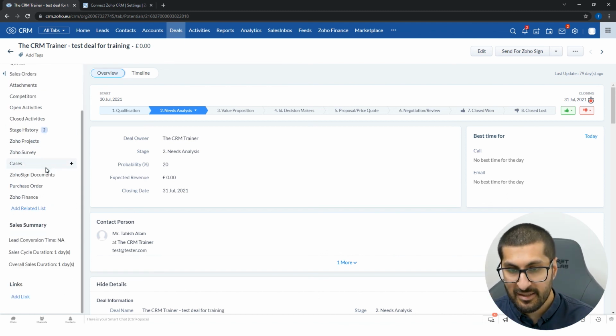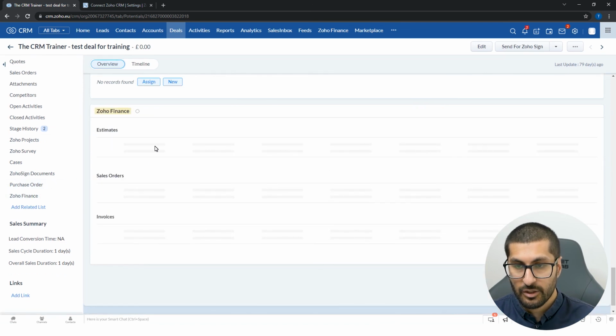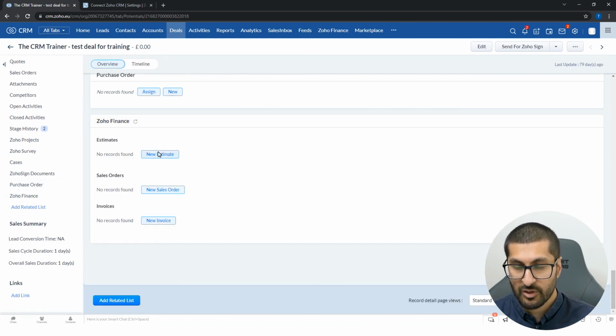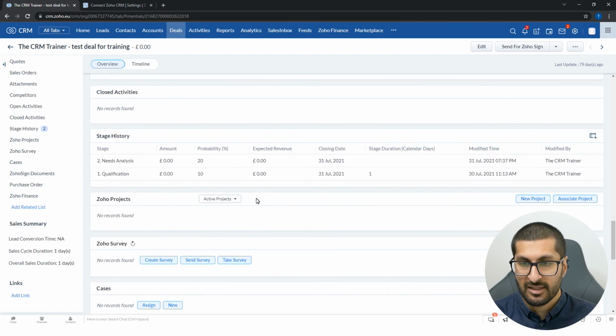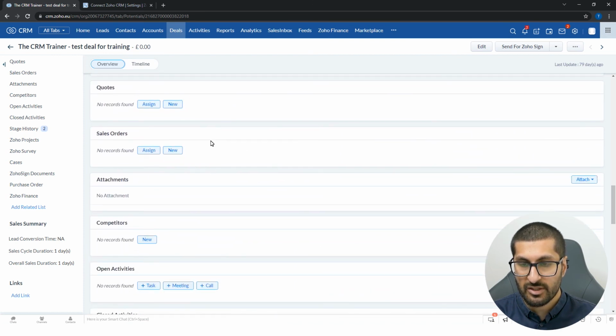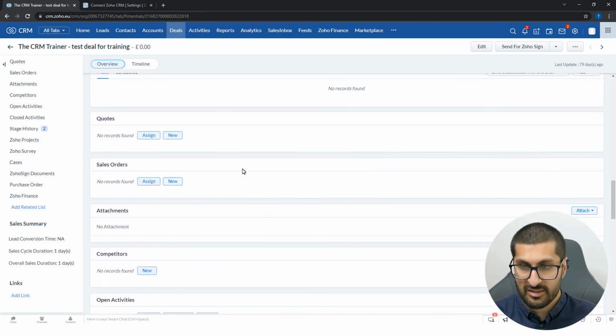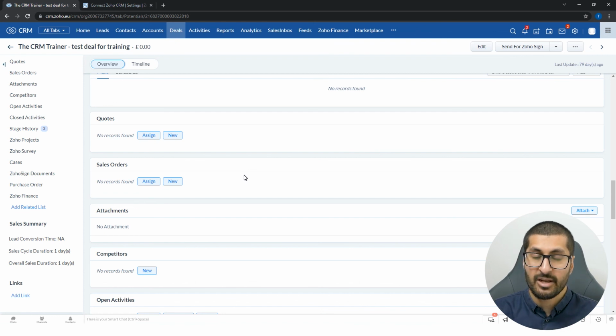What you do instead is you go to Zoho Finance, get this section at the bottom, you create a new estimate, which is the same as a quote, a sales order, and an invoice straight from the deal module, as opposed to using the standard quotes and sales order and invoice module in the CRM system. But as I mentioned right at the very beginning, there is a caveat to that. Some of the reporting isn't great, so you'd have to recreate the reports yourself.